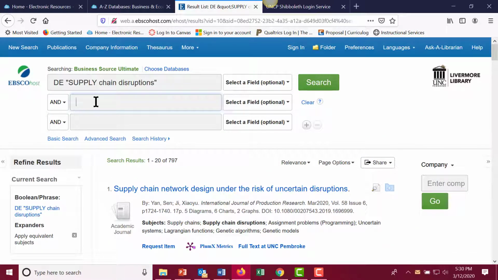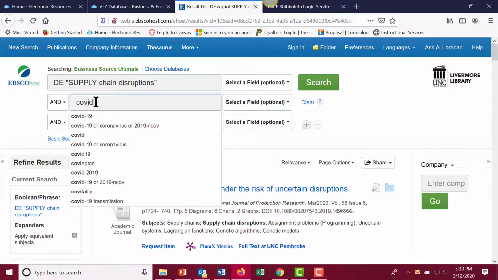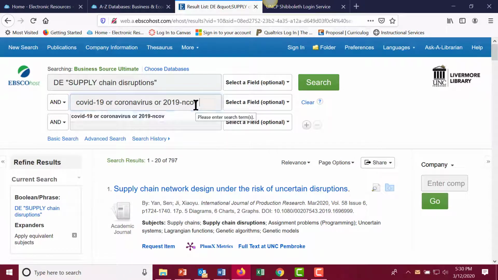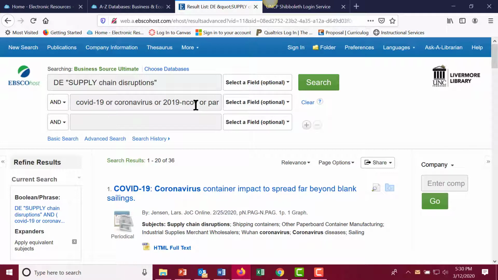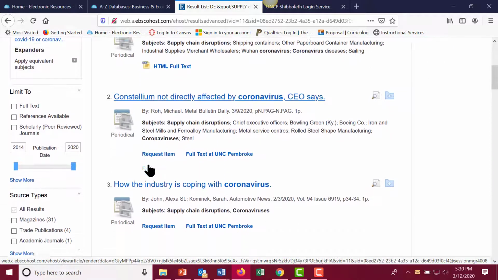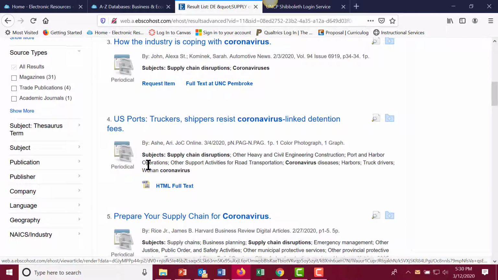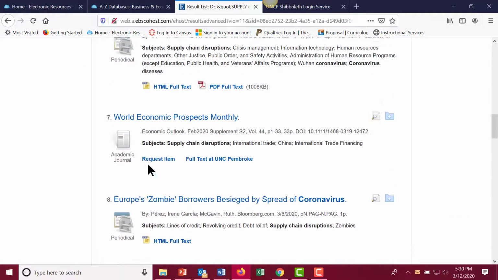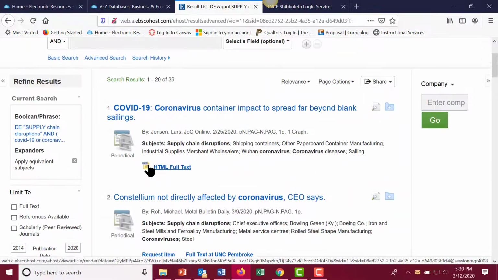And then I could go back to my search box. I could type in COVID-19 or coronavirus or pandemic. Click enter or search, and I am down to 36 articles. Some of these will be full text, some of them will not. So it will tell you information about that. That is how you can use the subject thesaurus term.